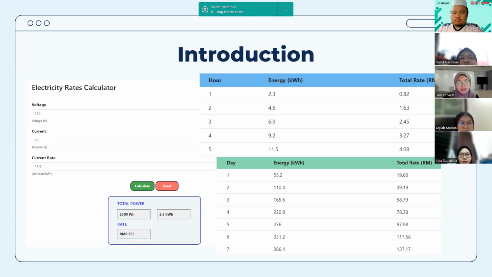The total rate will be displayed in two tables. The first one is the total rate per hour, and the second table is the total rate for 1 day. I'll pass to the next person to give a more detailed overview about this project.